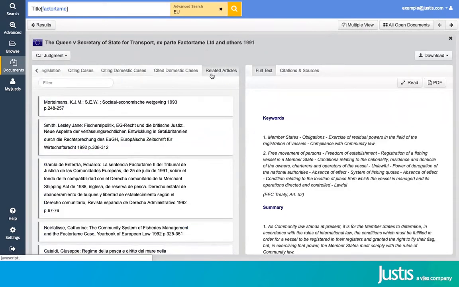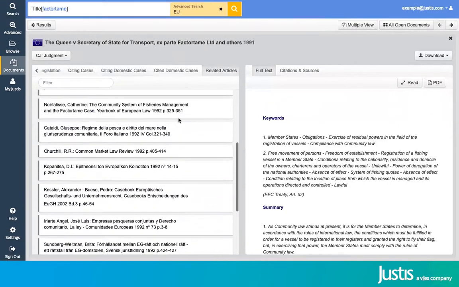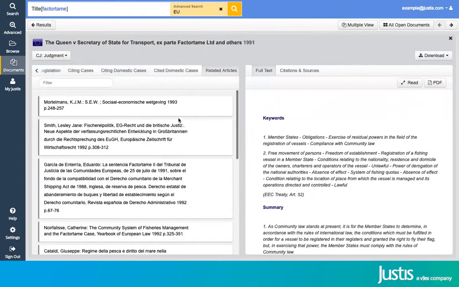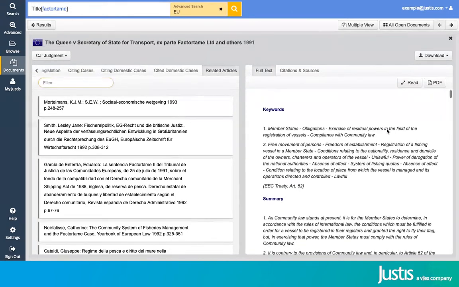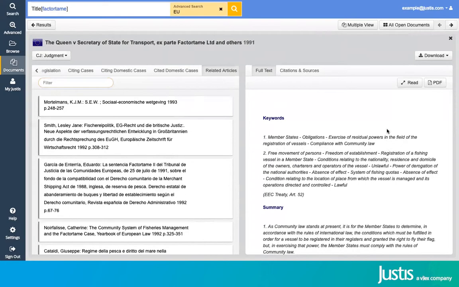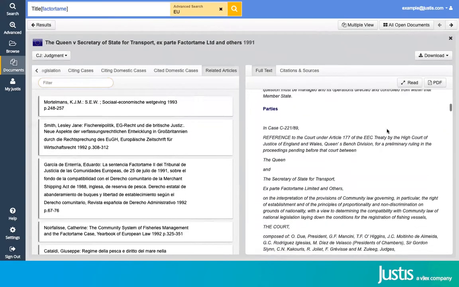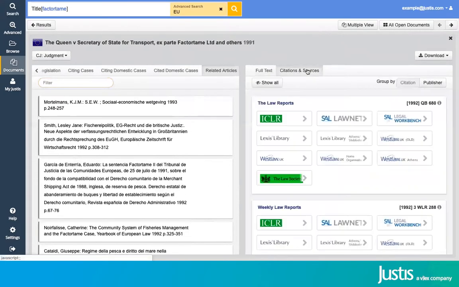You have lists of related articles related to this particular case as well. And you have a filter button to search within those as well. The full text record gives you the full text transcript of this specific judgment. And the citations and sources will show you all the third party platforms where you might be able to find records for this particular judgment.